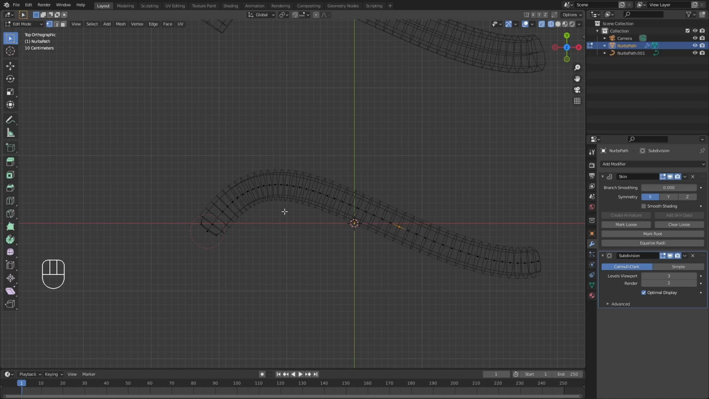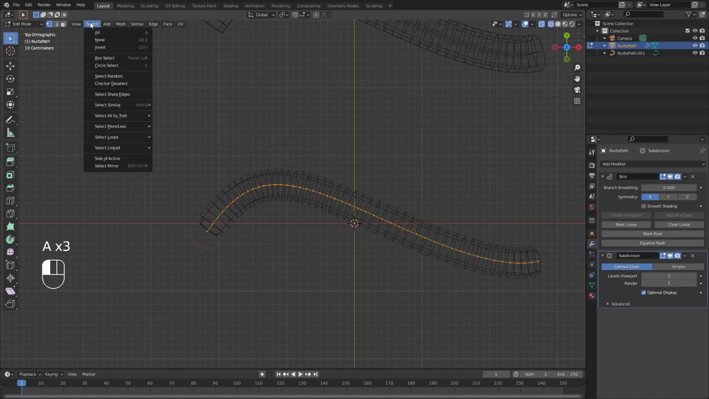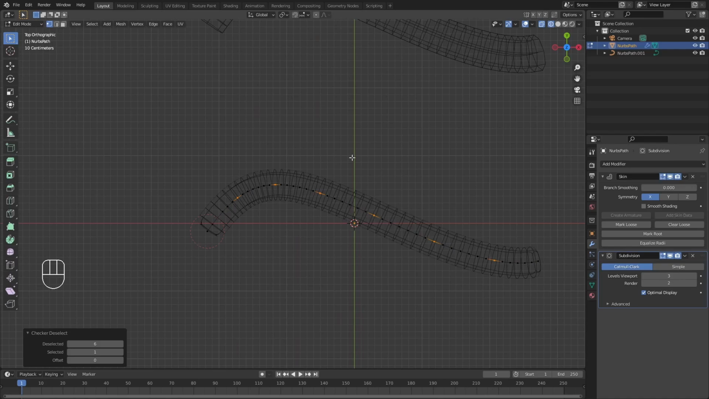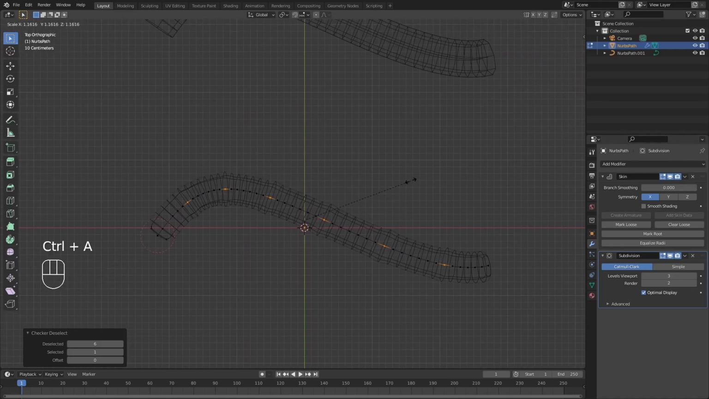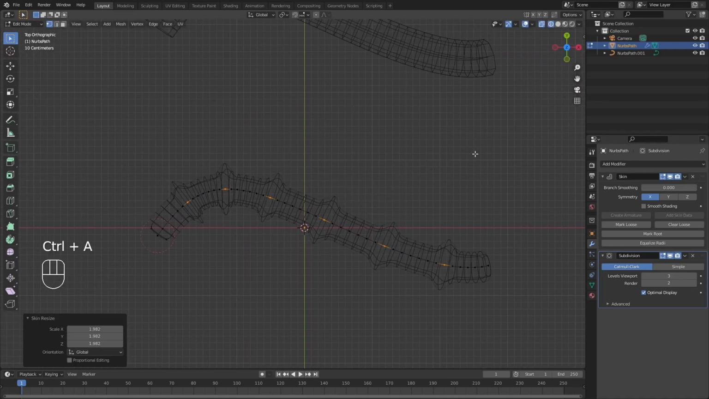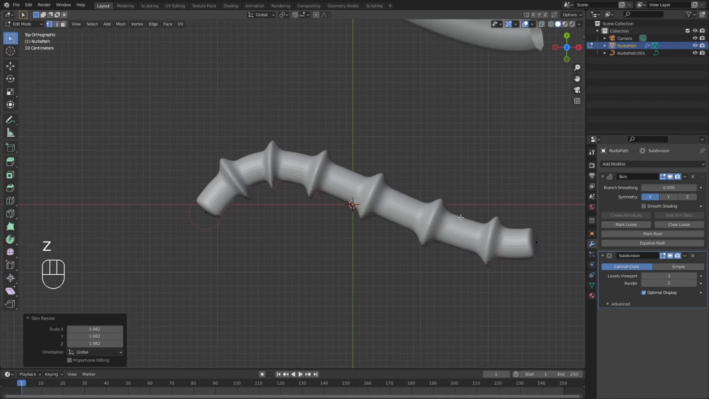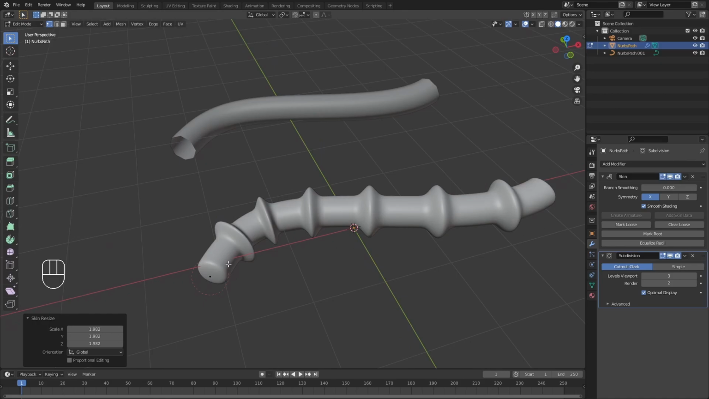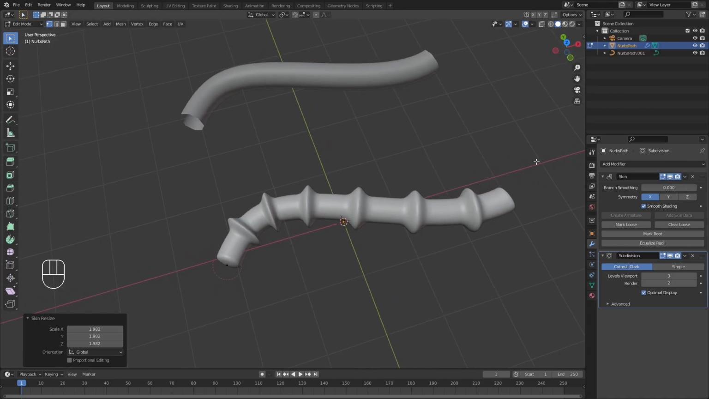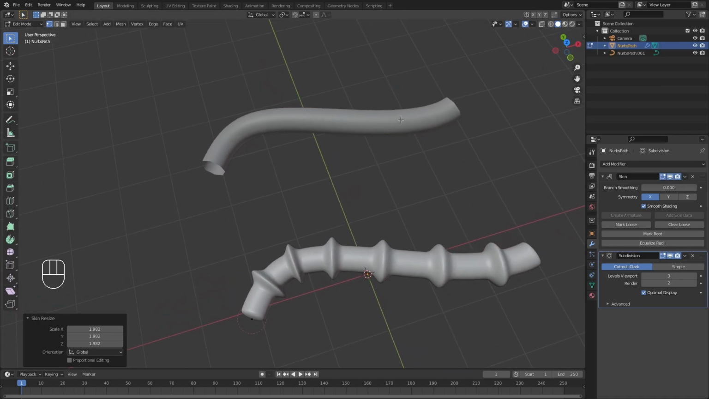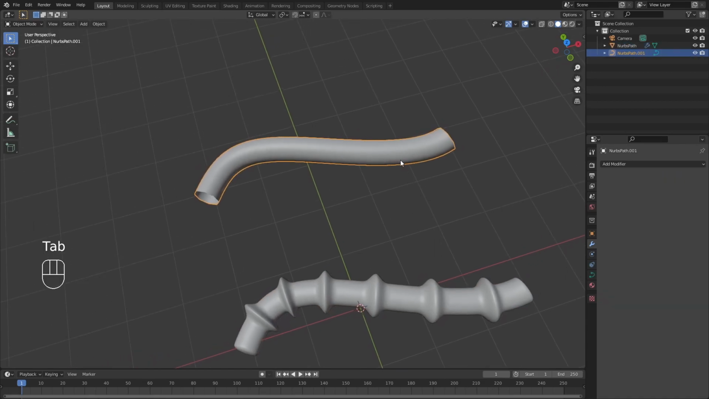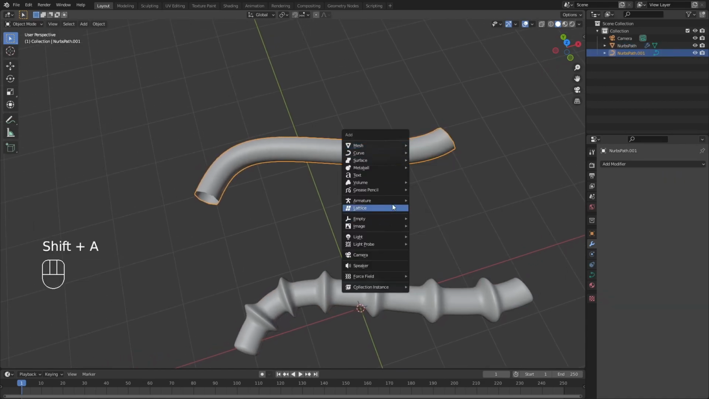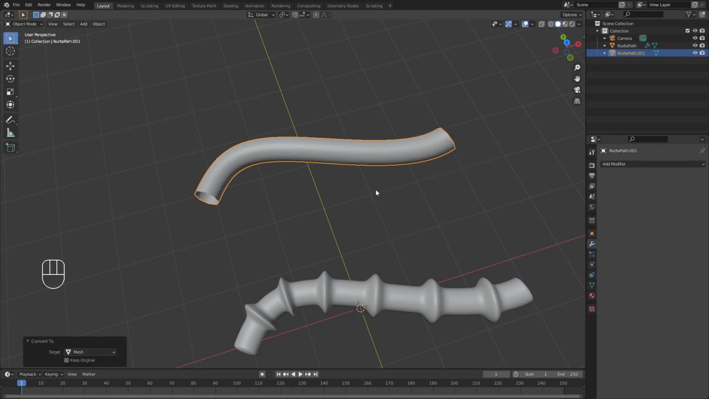So I can simply select all our vertices like this and just say checker deselect, and I can just scale these out like that. Let's just shade smooth. And you can see we've now created this repeating pattern across the cable. And I can't do so with the method on top unless I convert this to a mesh. So let's go ahead and convert this to a mesh.